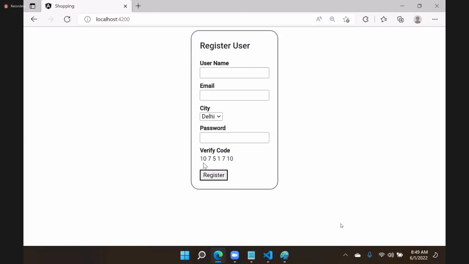And of course I can put a refresh button and all. Suppose you refresh the page, every time it comes with a new code. That means we created a service which can generate a random code.